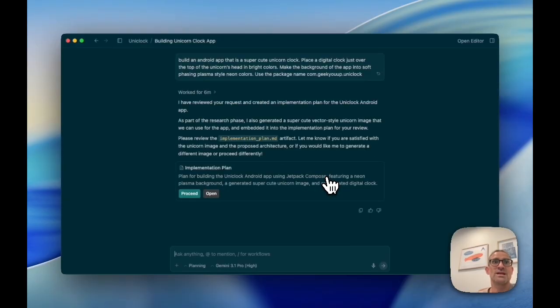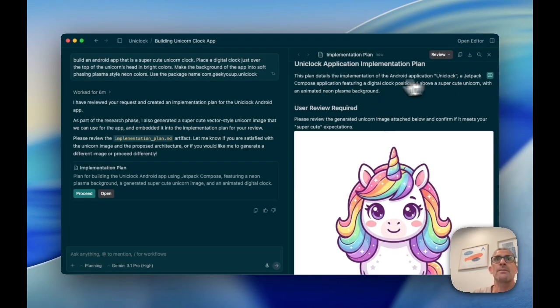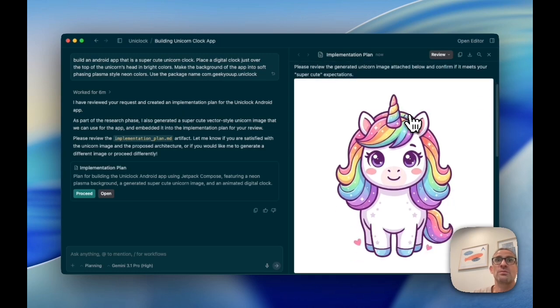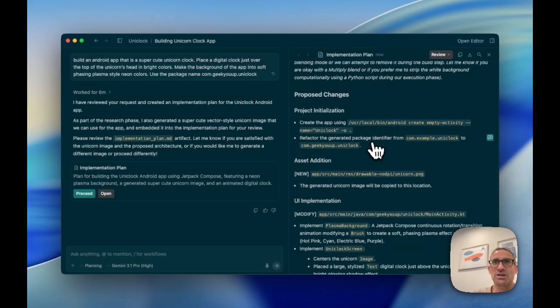I saw an implementation plan coming. Here we go. Implementation plan. The Uniclock application. The plan details the application. A Jetpack Compose application featuring a digital clock with an animated neon plasma background. That sounds like what I want. Create it using Android CLI to create the project structure.